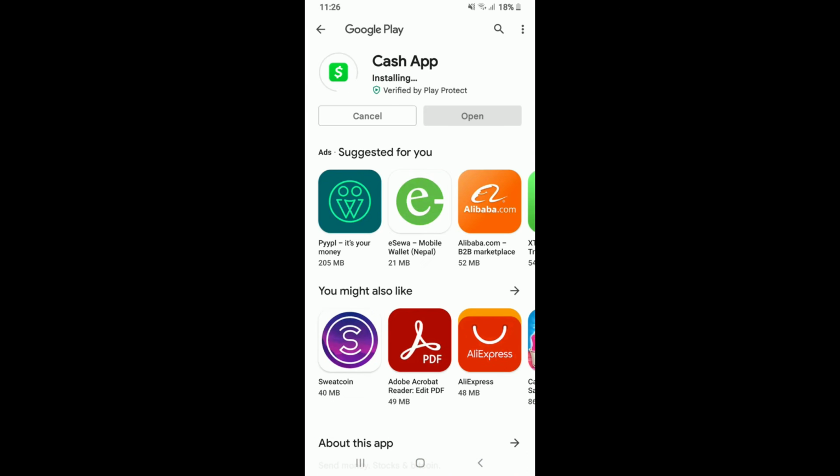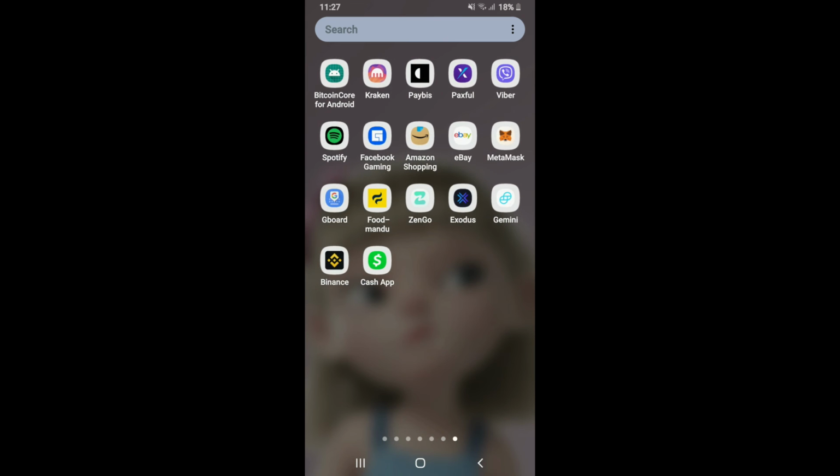Once your application gets installed on your mobile device, you'll be able to see an open button popping up right beneath the app or right beside the application. Tap on it in order to launch the app, and that is how you can easily download the Cash App application for your Android device. Now a shortcut has been created for your Cash App application in your app drawer.